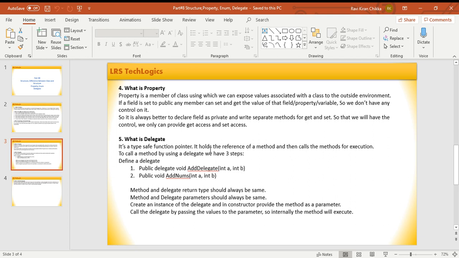If a field is set to public, any member can set and get the value of that field. So we don't have any control over it. One thing is that we can use the access modifier on the properties or the fields as well.